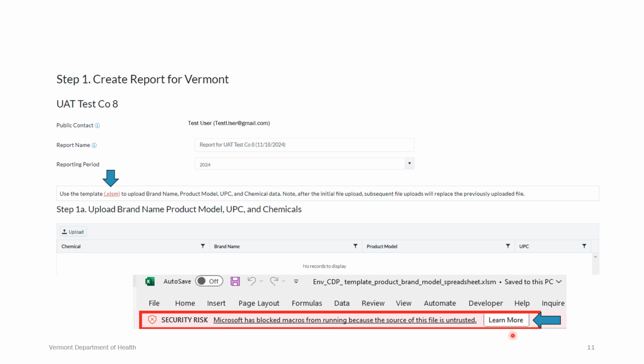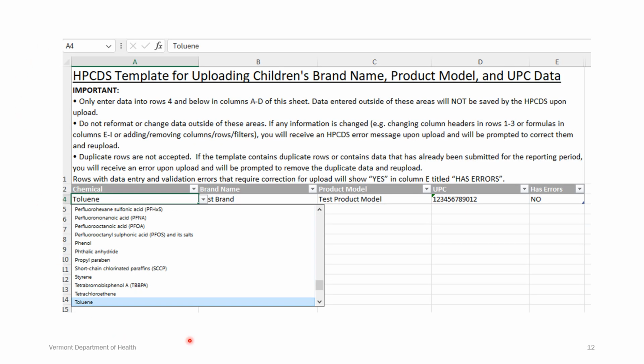Click the Learn More for instructions to unblock them. It is important to enable macros for the template to validate your data. To complete the brand name, product model, and UPC template, follow the guidelines displayed in the first row of the template. Refer to the guidance document for more information.